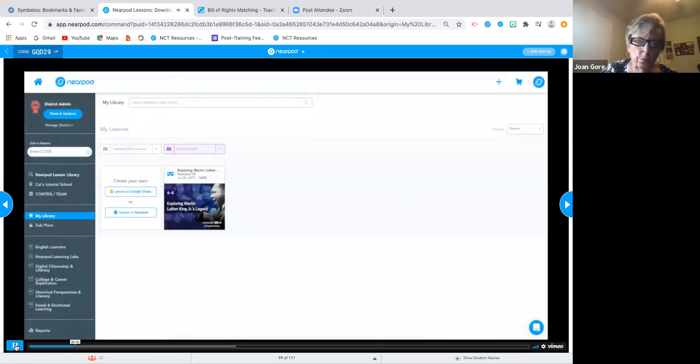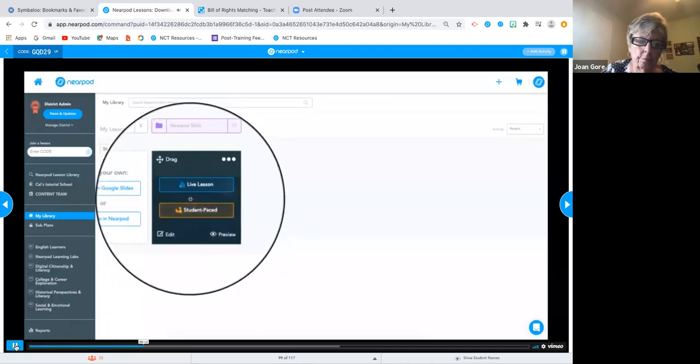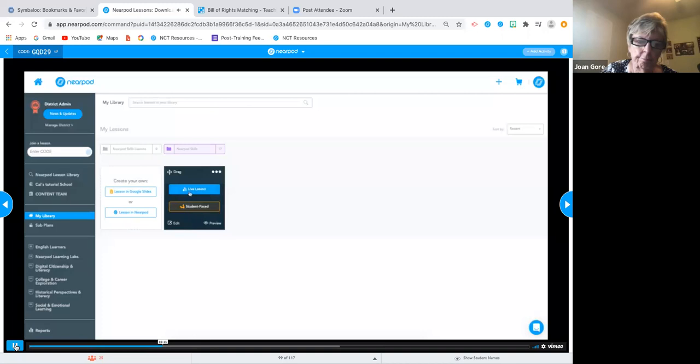Once you're logged into your Nearpod library, you can see here, this is the home base. You hover over any lesson and you can choose a live lesson or a student paced. Any lesson can be launched either way. A live lesson is one where the teacher is driving the slides and changing them, and it changes on all the student devices. And a student paced lesson is one where the students can go at their own pace and don't need the teacher to drive to change slides.